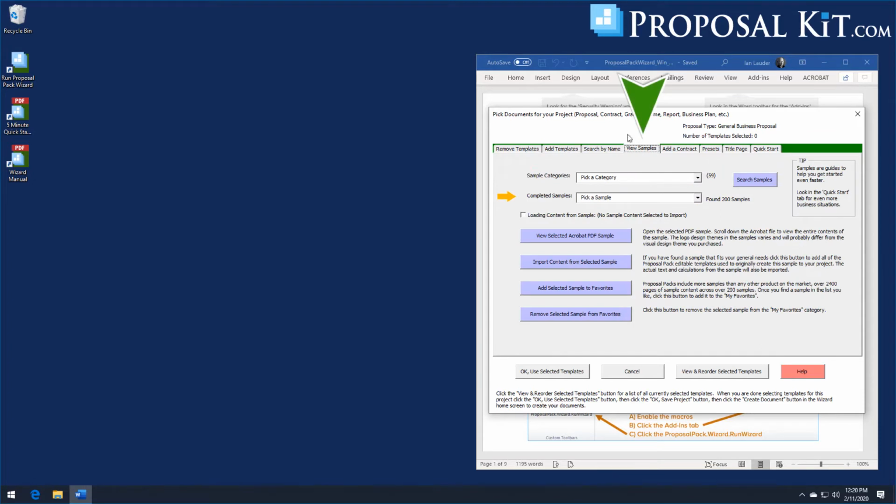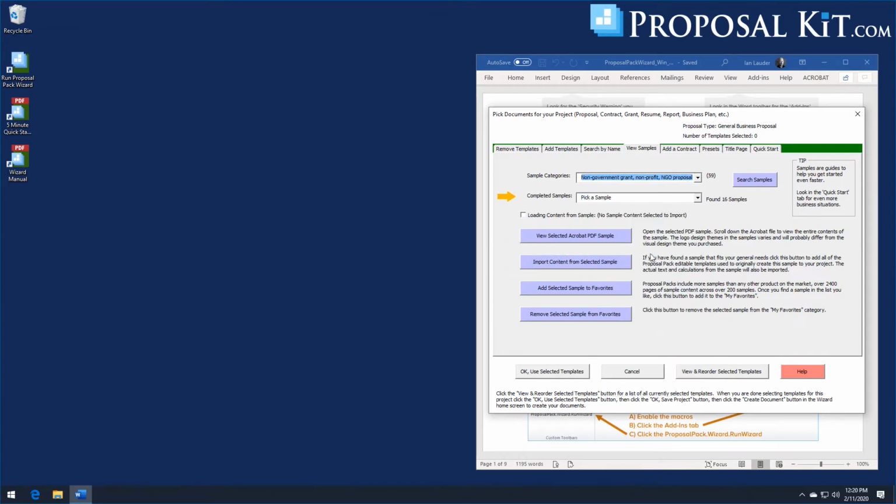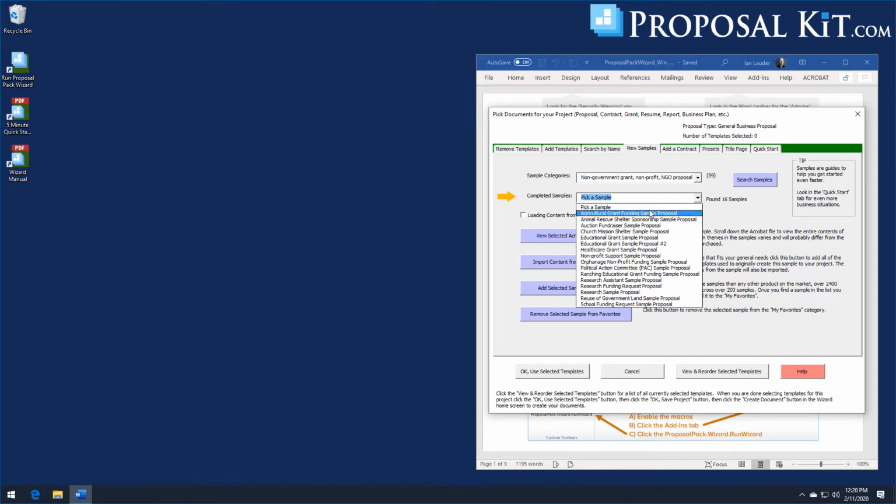If you click the View Samples tab, we have hundreds of samples of completed proposals included. A number of those are going to be nonprofit NGO related. So we can click the nonprofit NGO category, and that'll narrow the list of a couple hundred samples down to, say, 16. And these are just other people who have written a proposal using our package, and they've given us that proposal to use as an example. So these examples are just an illustration of what some other people have done, and you're not limited to what you see in these samples. So we'll just start with the general purpose nonprofit support sample.